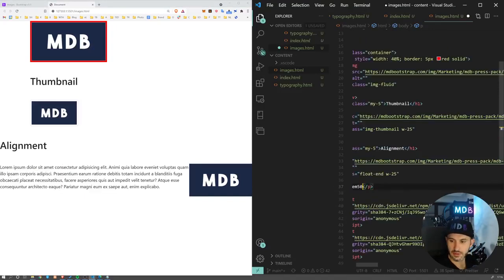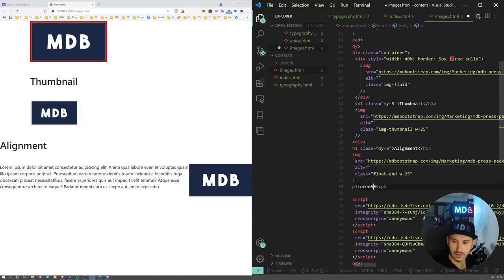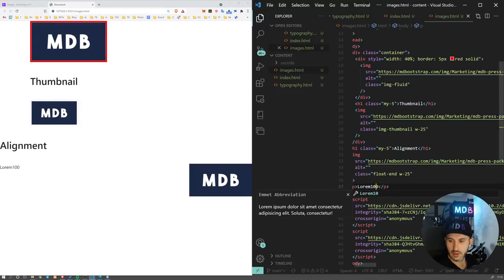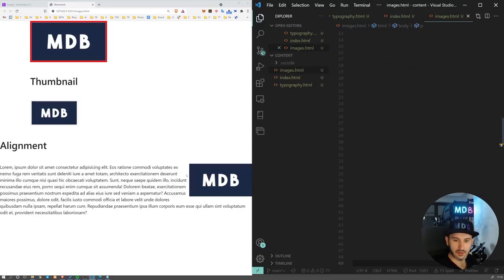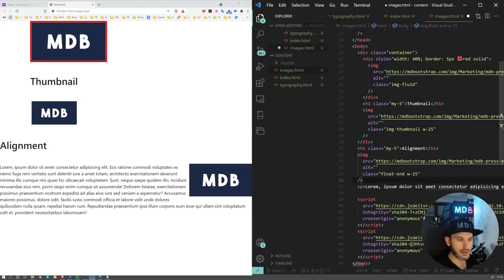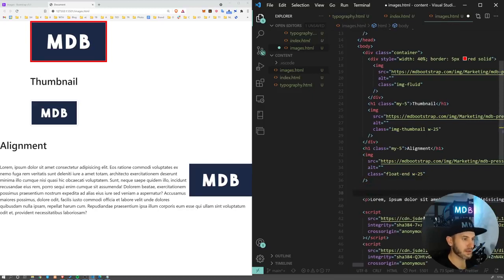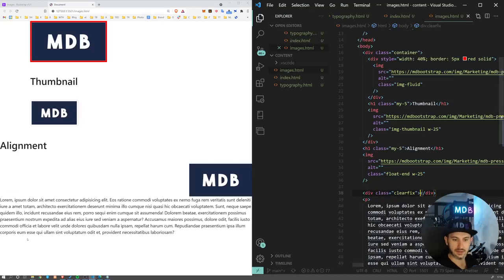Oh, it's not enough. Okay, fine, let's use 100. So this is floating our image. So now if we add the clear fix over here, basically that's gonna fix that state now. Okay, let me get rid of this paragraph.